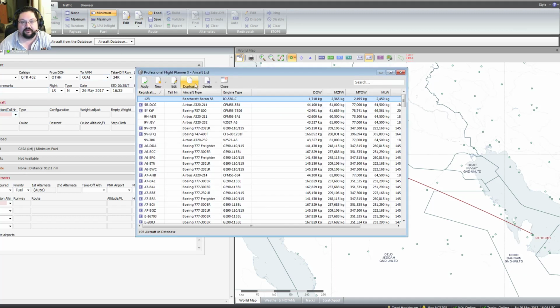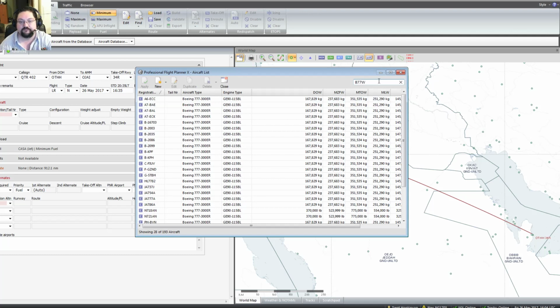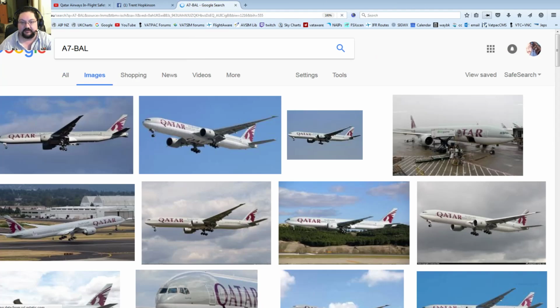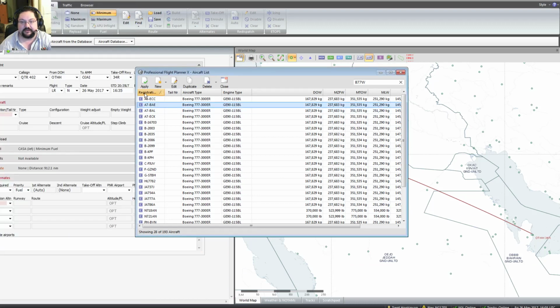It's going to pick up aircraft database, Boeing 777W. I think it's A7. Let's go and double check this one. A7 BAL. Just looking it up in Google image search. There we are. It's not BAL, it's BAE.